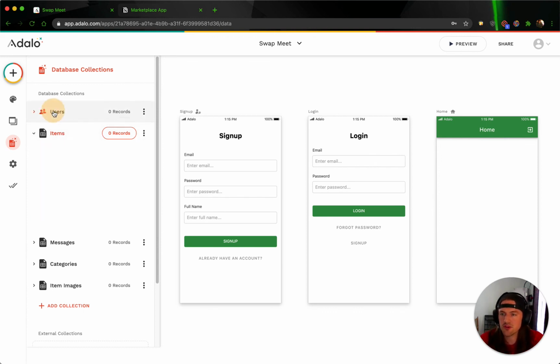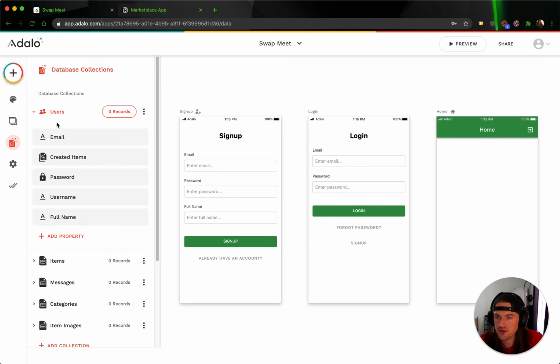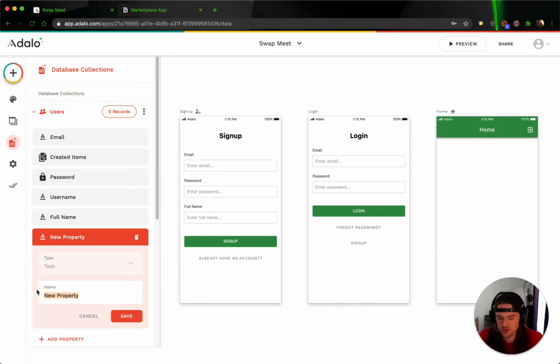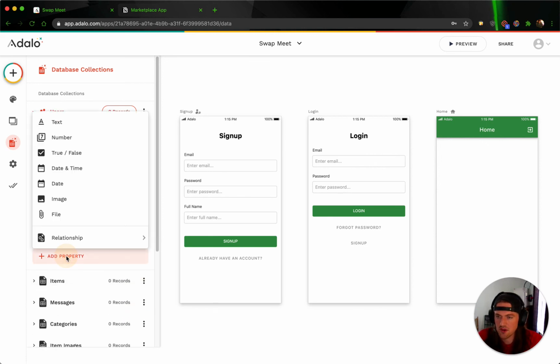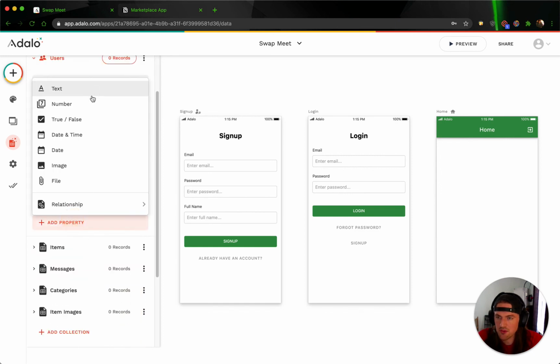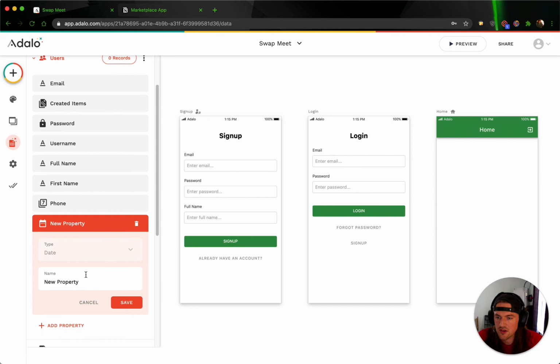So let's think about some of the other properties that we may need to include here. Maybe I want to display just the person's first name, not their full name. So we would add a text field here and say first name. Maybe I want to put a phone number in here, right? So we can do that. Maybe their birthday, to make sure that they're old enough to be on the platform. Date of birth.